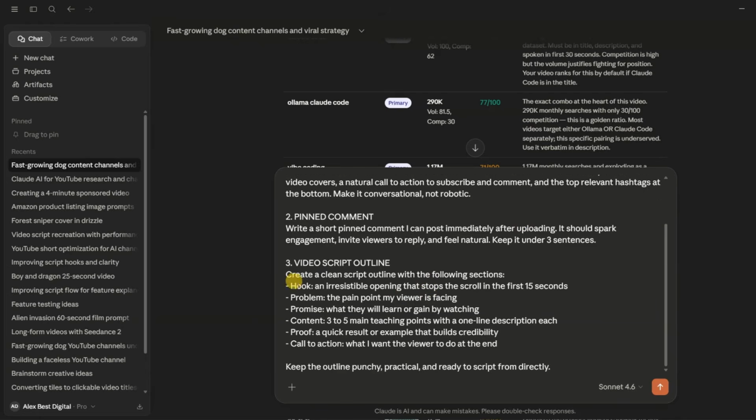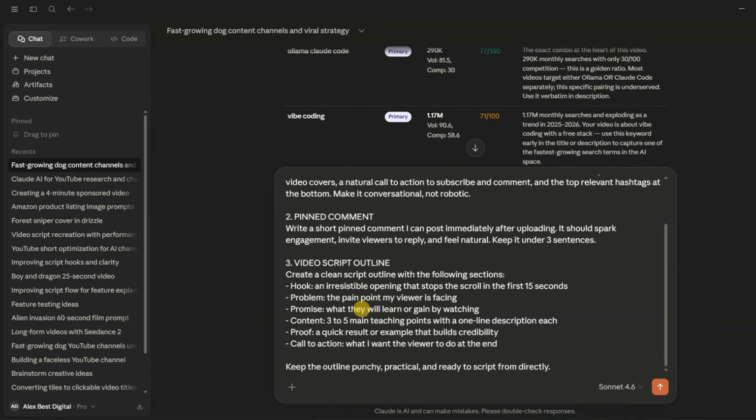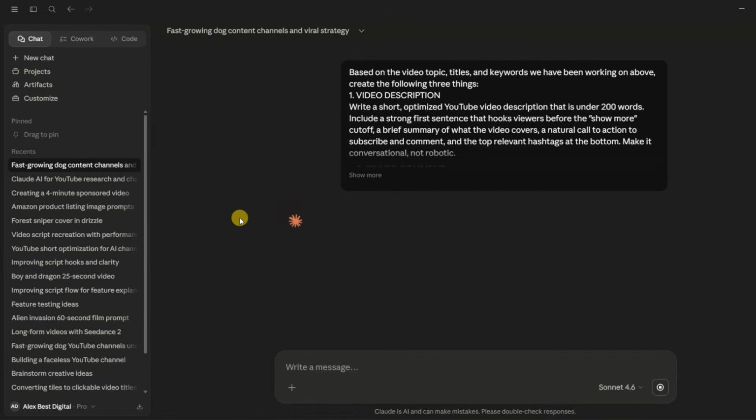Finally, it asks for a full video script outline that includes the intro hook, the problem the video solves, the promise to keep the viewer watching, the actual demo walkthrough, the proof, and a strong call to action at the end. The script outline is the foundation and framework your entire video is built on, so this part matters more than most creators realize. Go ahead and submit the prompt.